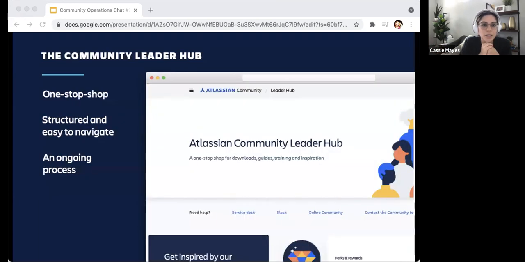Next slide. And then this is our community leader hub. So this is also very brand new. It's still our MVP, where it's an ongoing process, but this is our one-stop shop for leaders to get content for their events, to get graphics and logos, to read our guidelines, to see who is on the community team, how to get in touch with them. It is literally anything a leader would need to be successful.